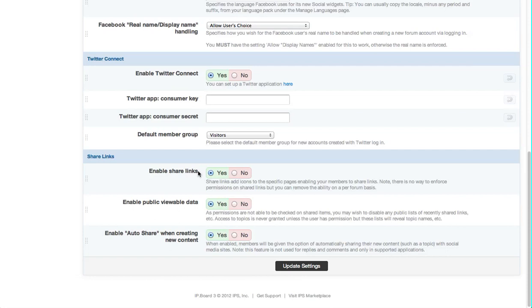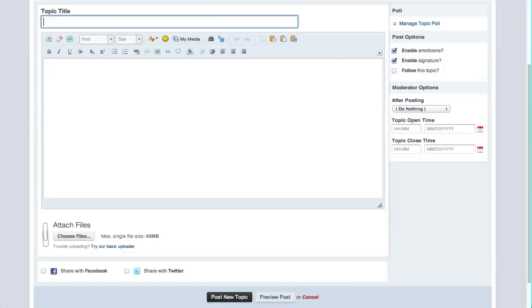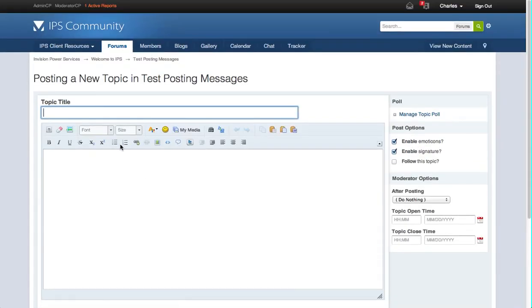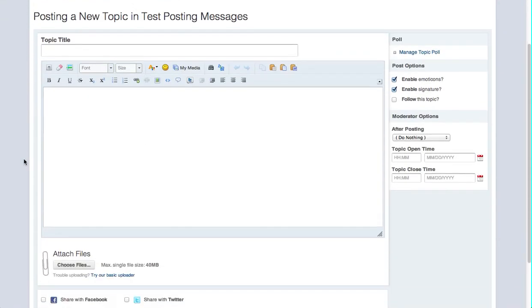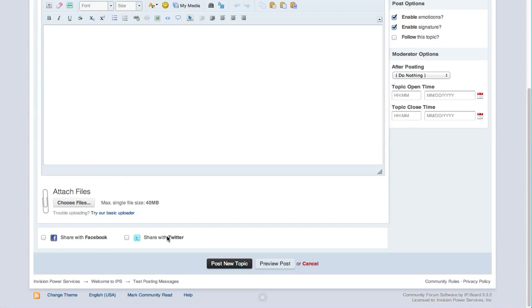And finally, the auto share setting is a really great feature for when people post a new topic or a new content item, to have that automatically shared to Facebook or Twitter. And what that does is, let me show you a quick demo here. I'm posting a new topic here. And at the bottom, this setting enables these two links here. And what's great about this is when someone posts a new topic, they can check these boxes.